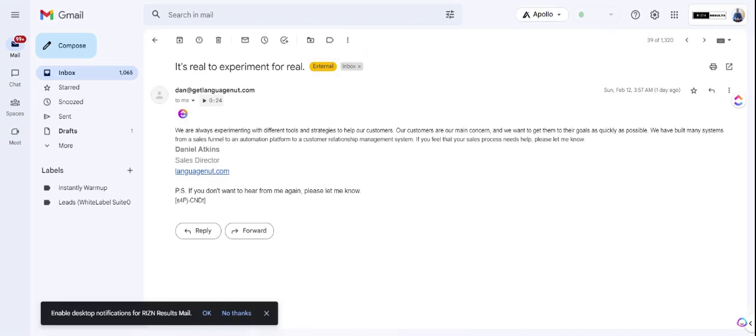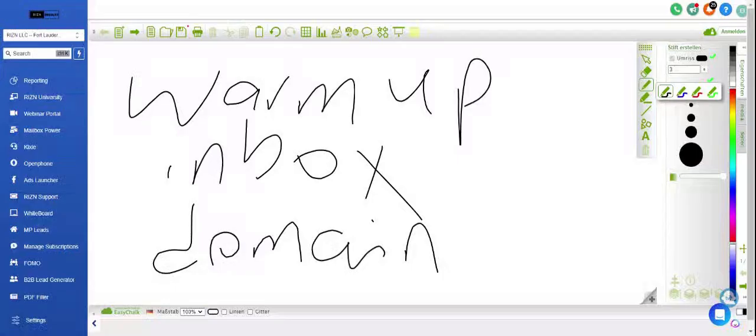It just looks really, really bad. Hence the reason why warm-up happens. Now, before I go ahead and close this out, I just want to cover email because email is very important.